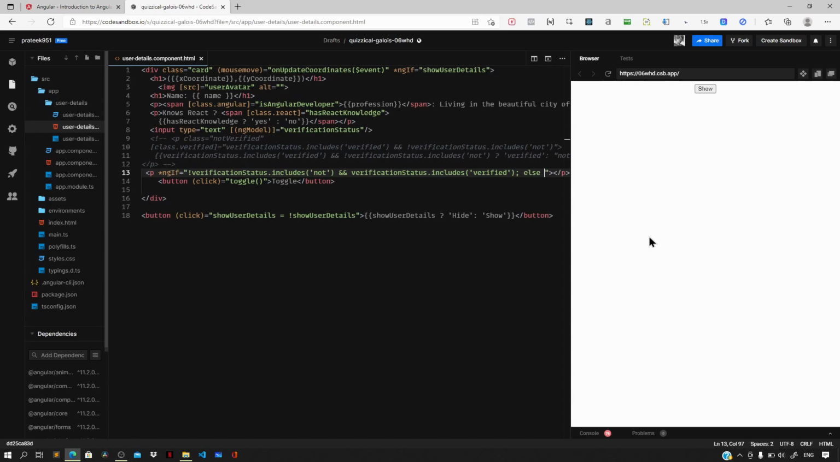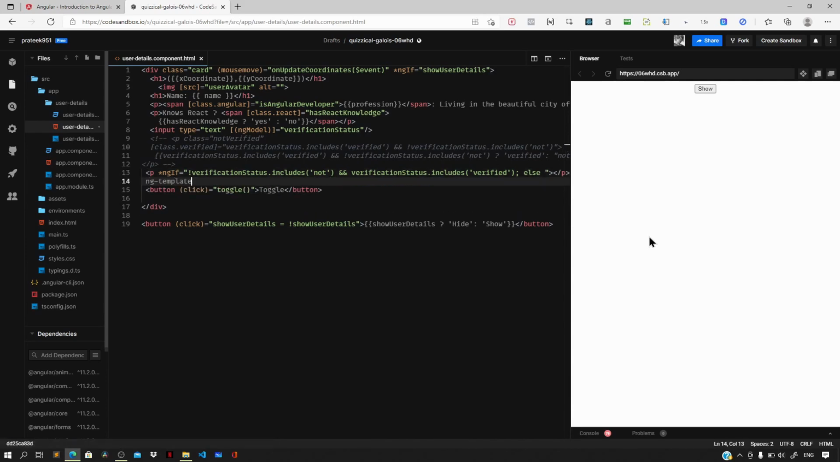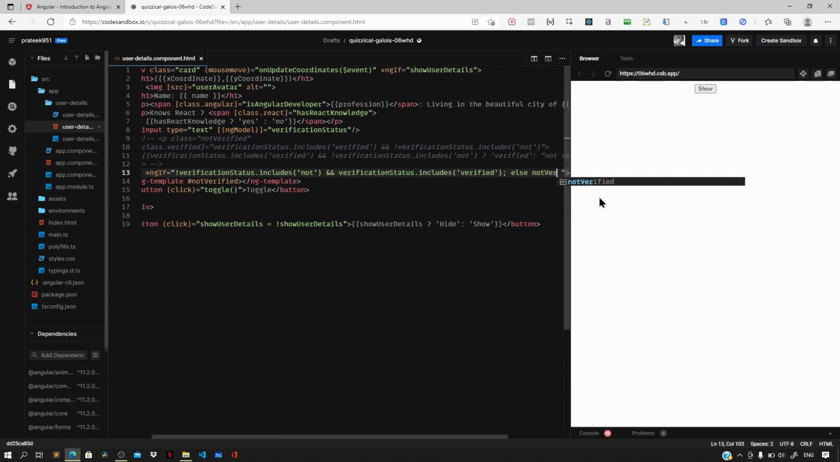So to represent the else case, let us make use of a local reference on the ng-template element. So right down below this p element, I can add an ng-template element. Now think of the local reference as a simple marker, which we'll discuss more later in the video. So let us name the reference as notVerified. So to mark a reference we need to use hash notVerified. Now here we need to do a simple thing. We need to add an else clause right here and simply point to the reference which is notVerified.